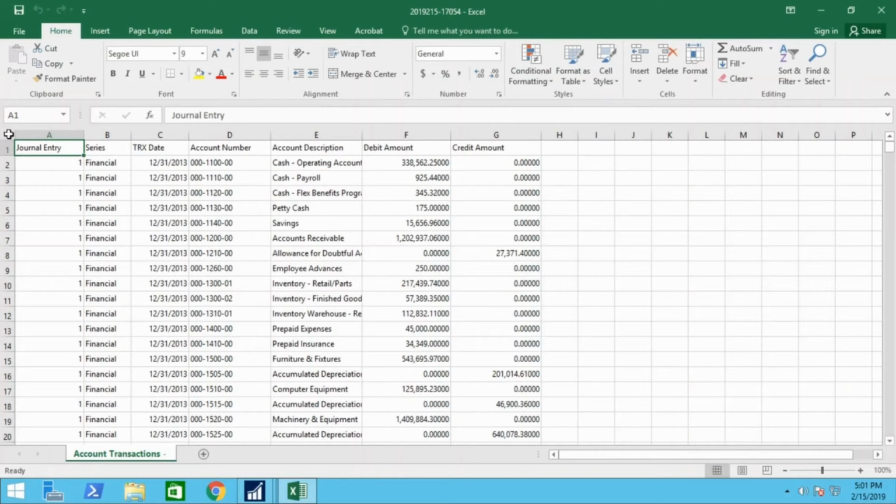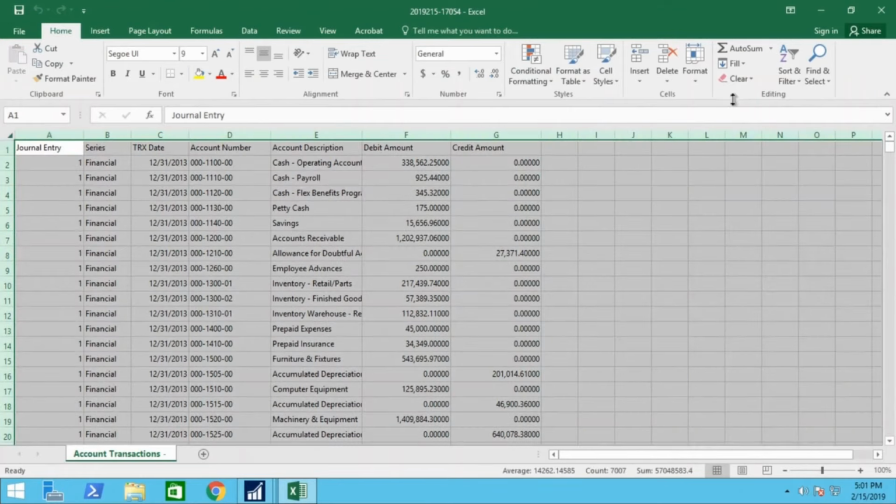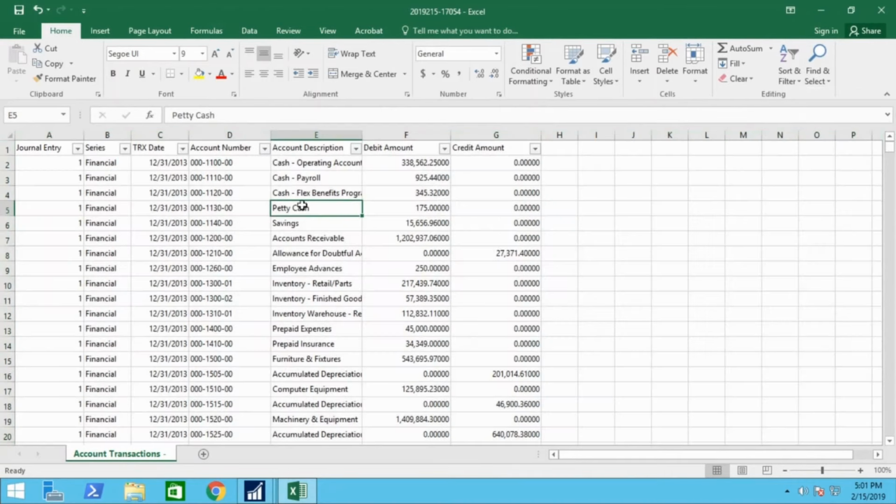So now I've got all that smart list data right here in Excel. I can do things that I would normally do to data I would have in Excel, such as adding a filter. There we go. I can save this, I can send it off to somebody. I can create charts now off of this within Excel.